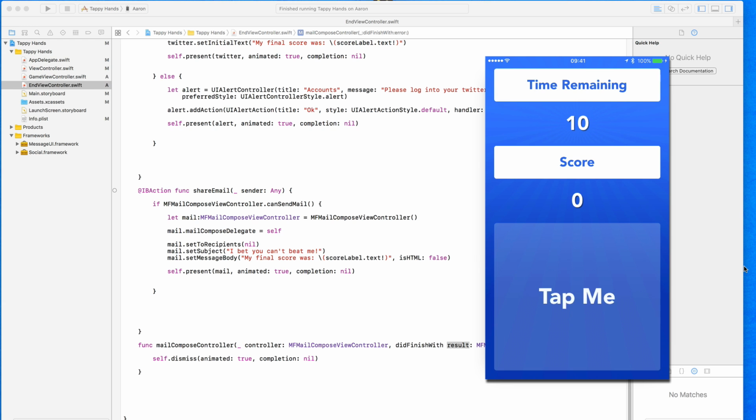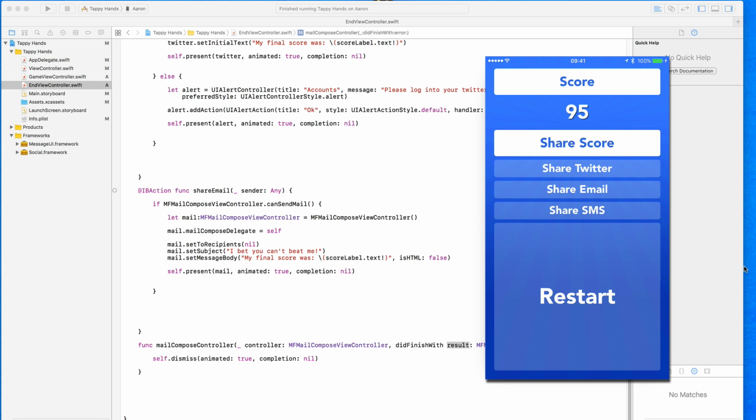So let's actually give myself a challenge. Let's see how many times I can tap, because it is a little bit easier now to do this on a real device than the simulator. And let's see what kind of score I can get. Can I get over 100? Oh, not quite. So I got 95.